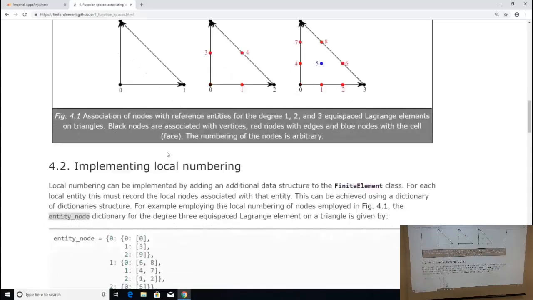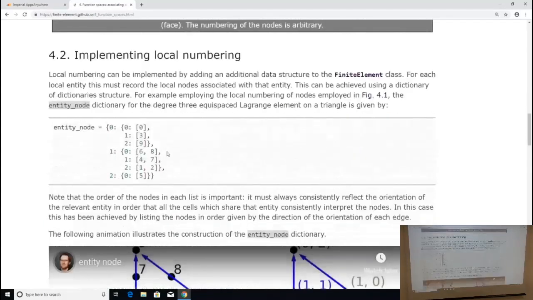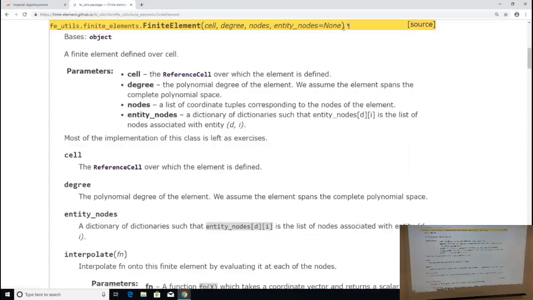So what do we actually do with this? This is something in the finite element class that I carefully told you to ignore before. This is this guy, which defaults to 0. So this is the entity nodes. Why is it the entity nodes? It's the entity nodes because it tells you which nodes are on each entity.